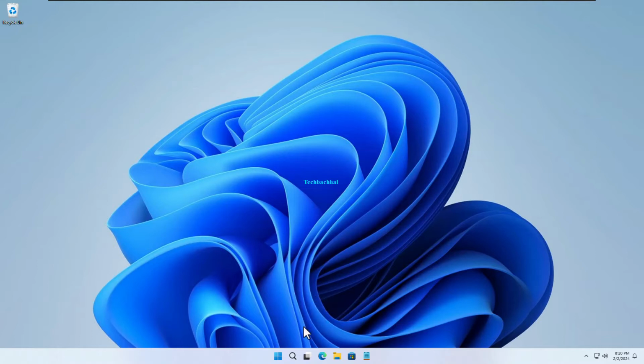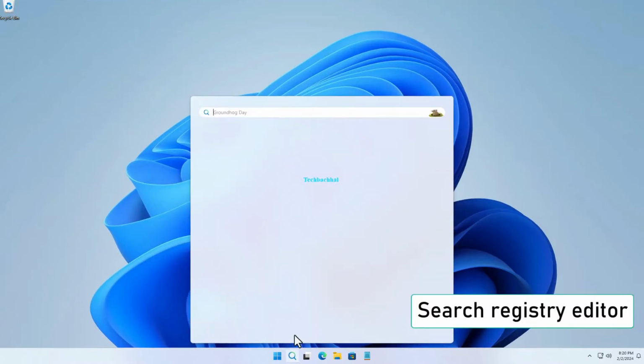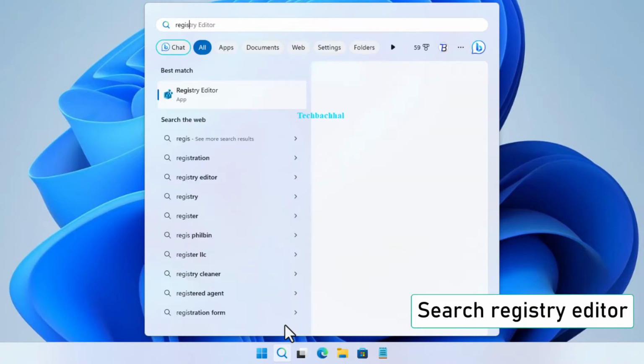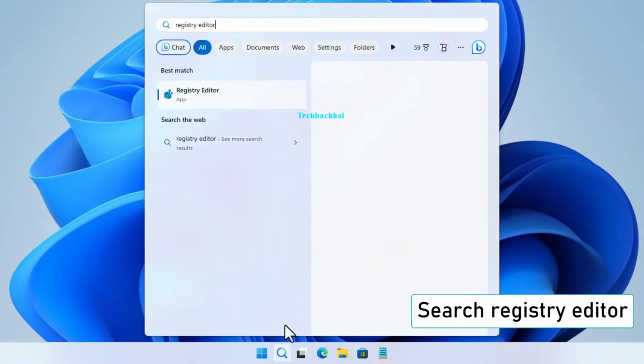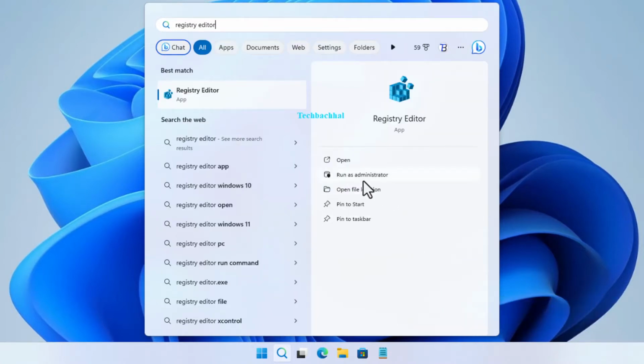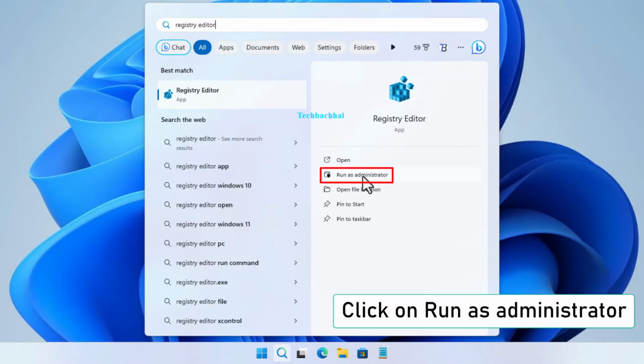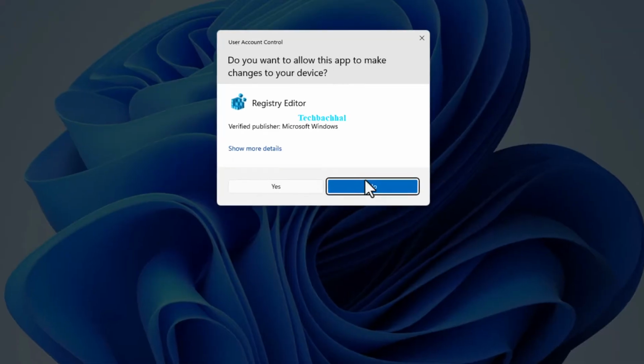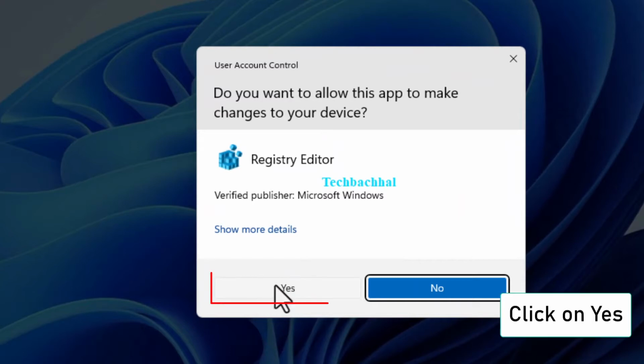Start by searching for Registry Editor in your search bar. Now, right-click on it and select Run as Administrator. A prompt might pop up asking for your permission. Click on Yes to proceed.